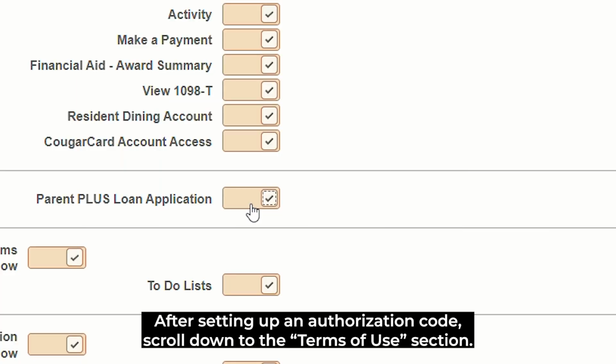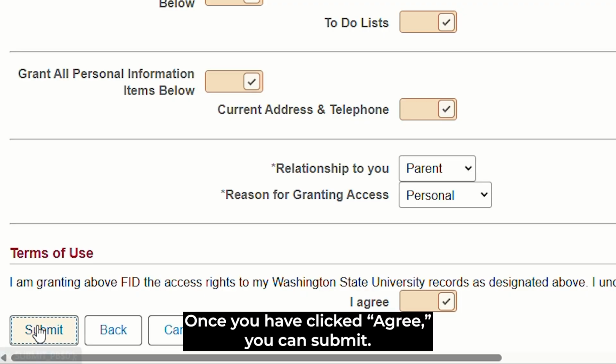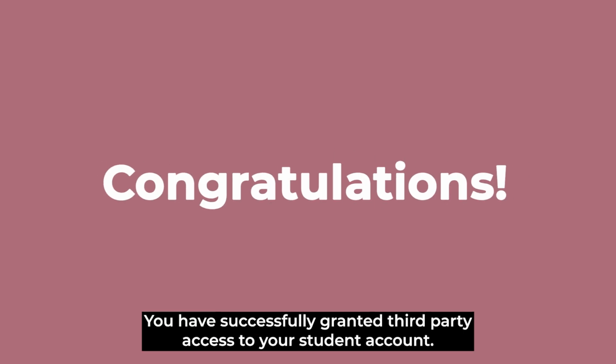After setting up an authorization code, scroll down to the Terms of Use section. Once you have clicked Agree, you can submit. Congratulations, you have successfully granted third-party access to your student account.